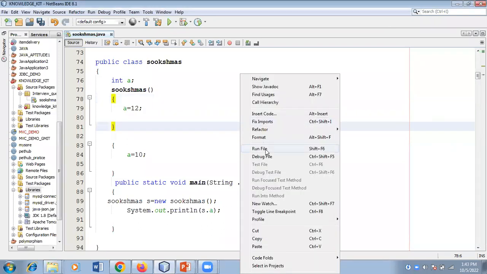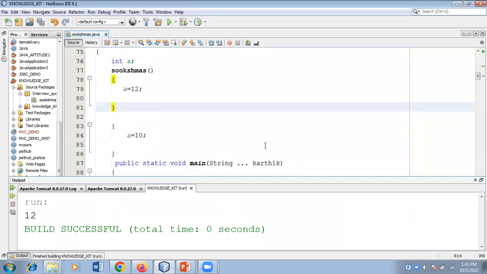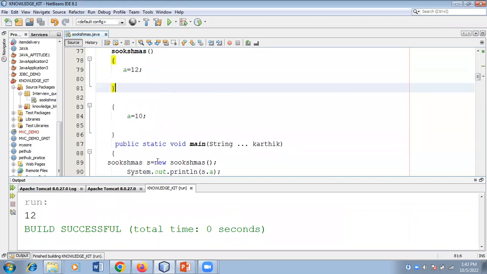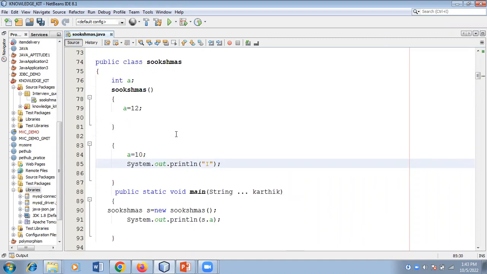Now we will execute this code. The final output is 12. Here you created an object for the class, so first the instance initializer block will be executed. If you want, I can print I, which indicates the instance initializer block, and C, which indicates the constructor of the class.